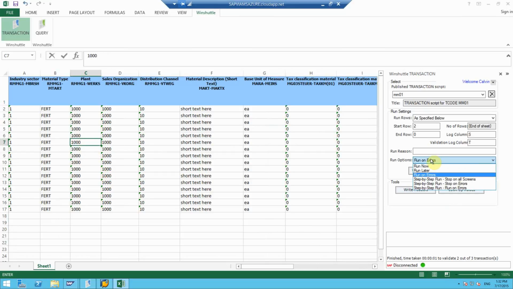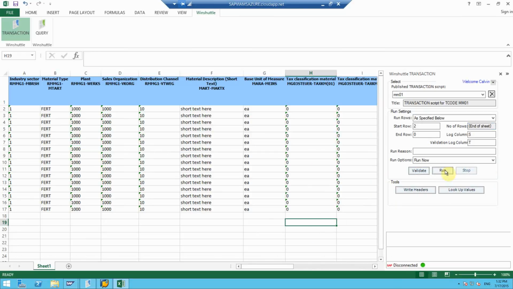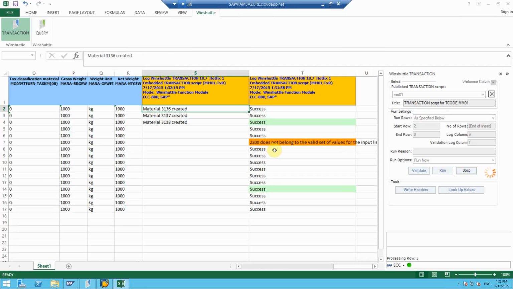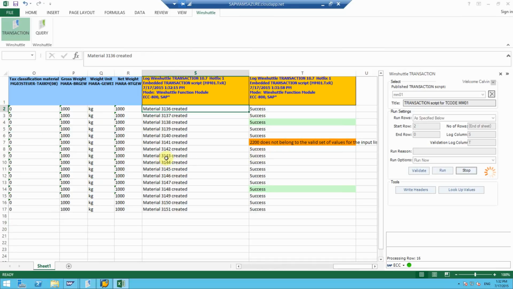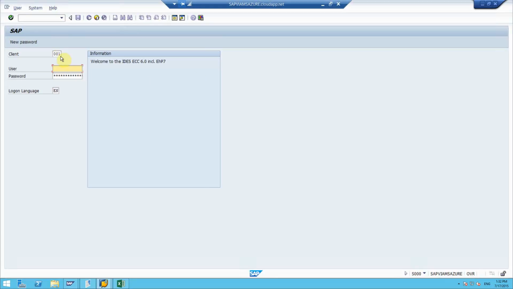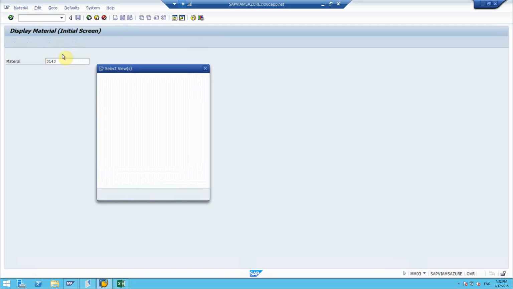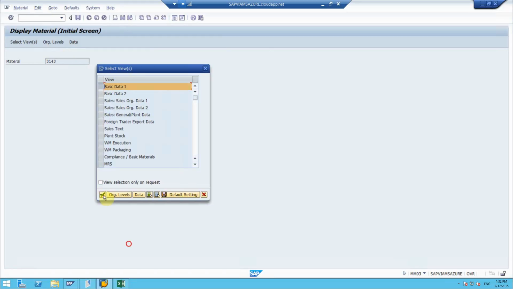And then let's do a normal run and let's run it against SAP. See, it's going through and it's creating each row. Bang, bang, bang, finished. The last check we're going to do is we're going to check it's actually in SAP, so 3143. Basic data. There it is.